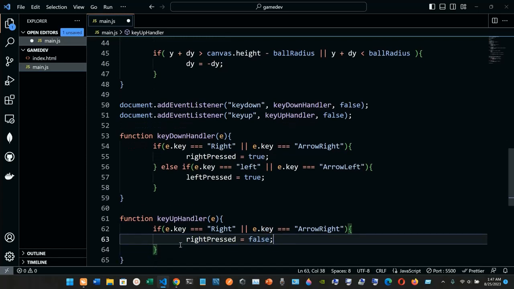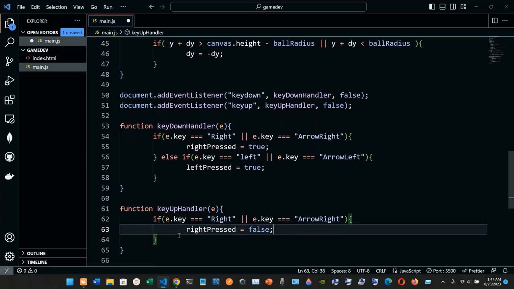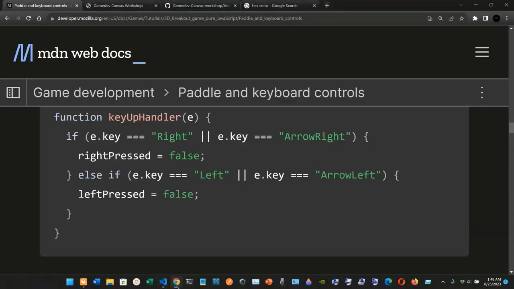Okay, so we have this function named keyUpHandler. If the e.key is equal to Right, or the e.key is equal to ArrowRight, then rightPressed is going to be set to false. Okay, and that is for the function keyUpHandler. So it's pretty much the same thing, but the only thing that is changing is that this function is the keyUpHandler.